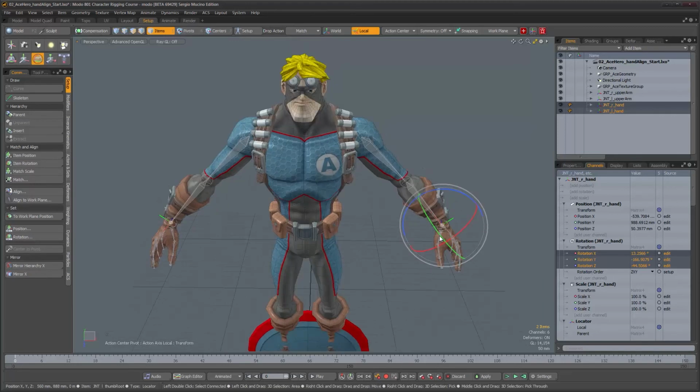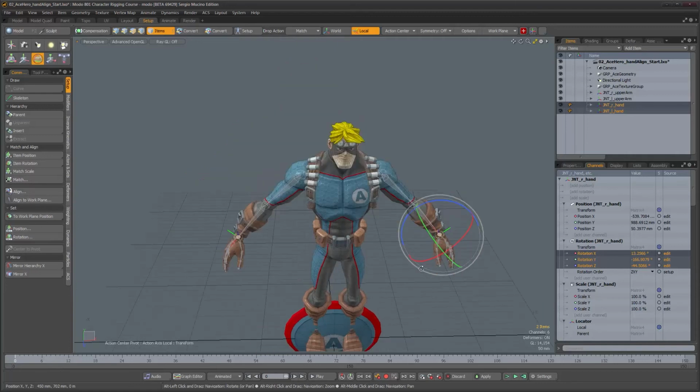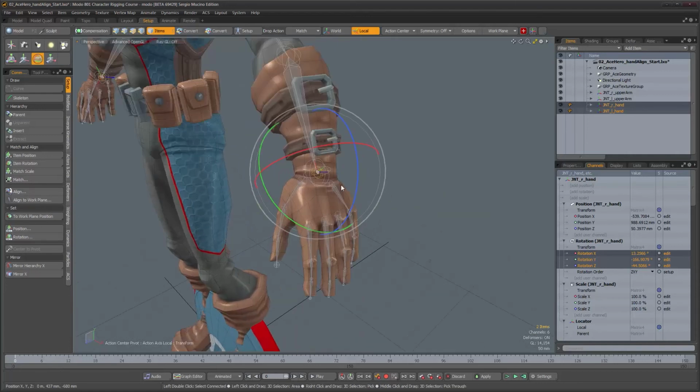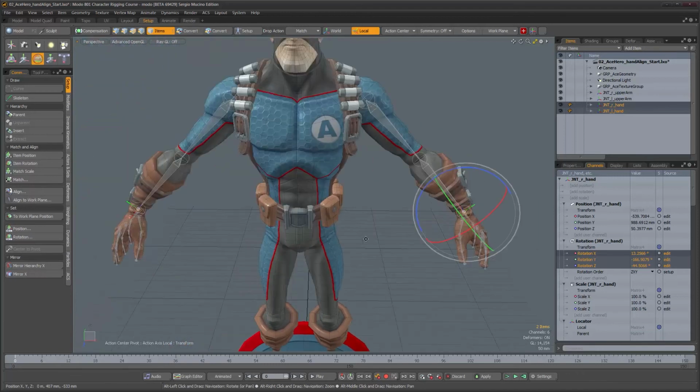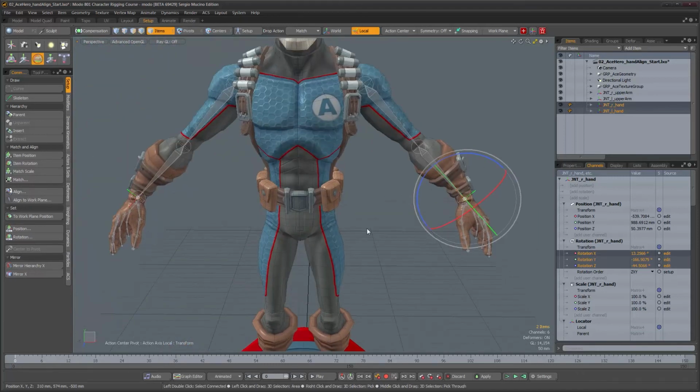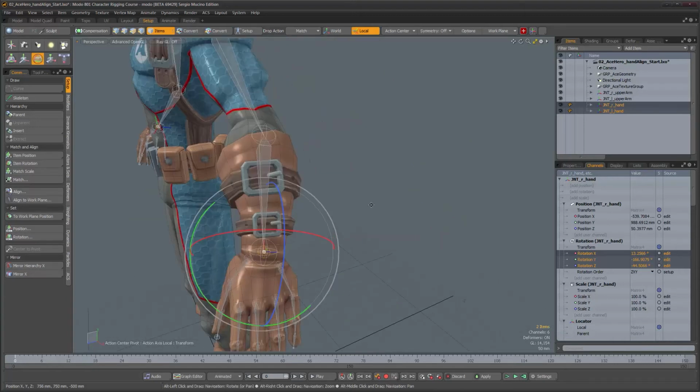So Z is inverted, the Y axis is also inverted, and only X is working fine. So we need to realign the joints on this side of the character to have the mirrored movements that we've been working on for the arm so far. We're going to keep doing this for the rest of the character as we progress. So let's align these guys.